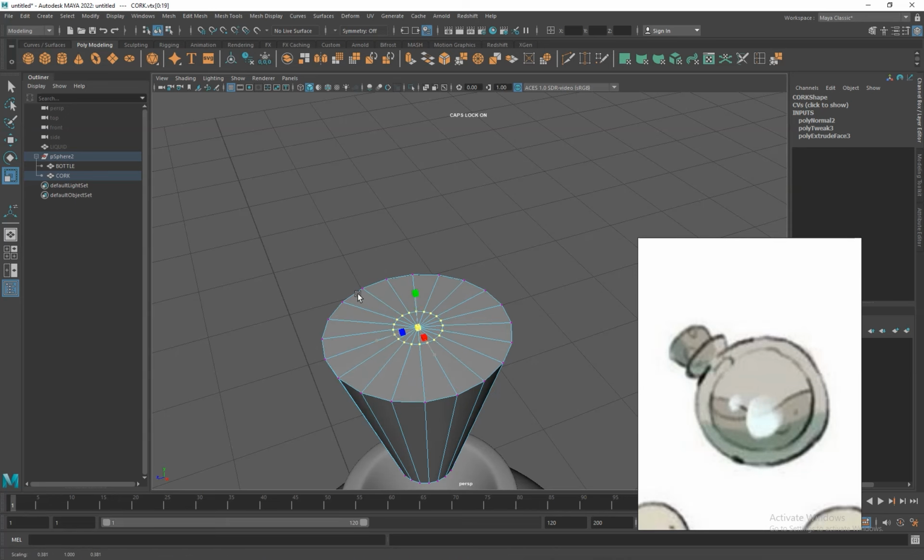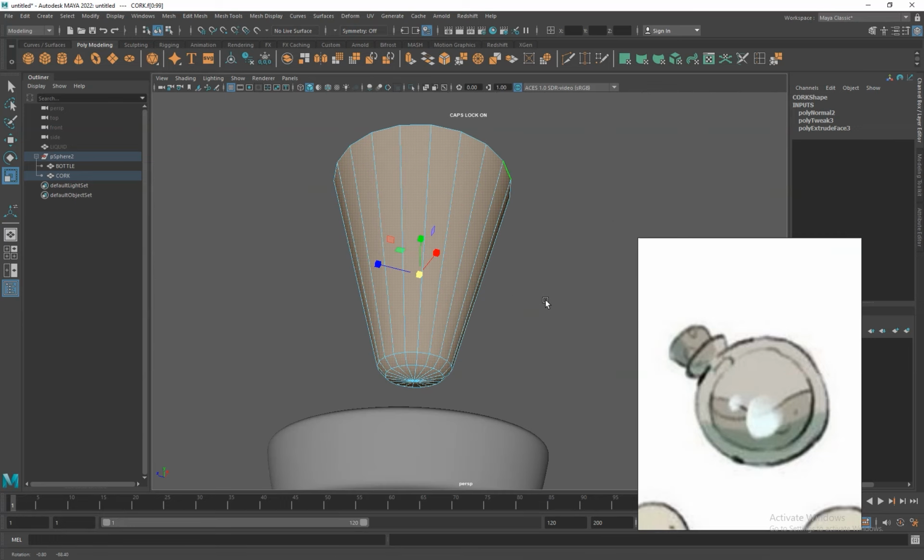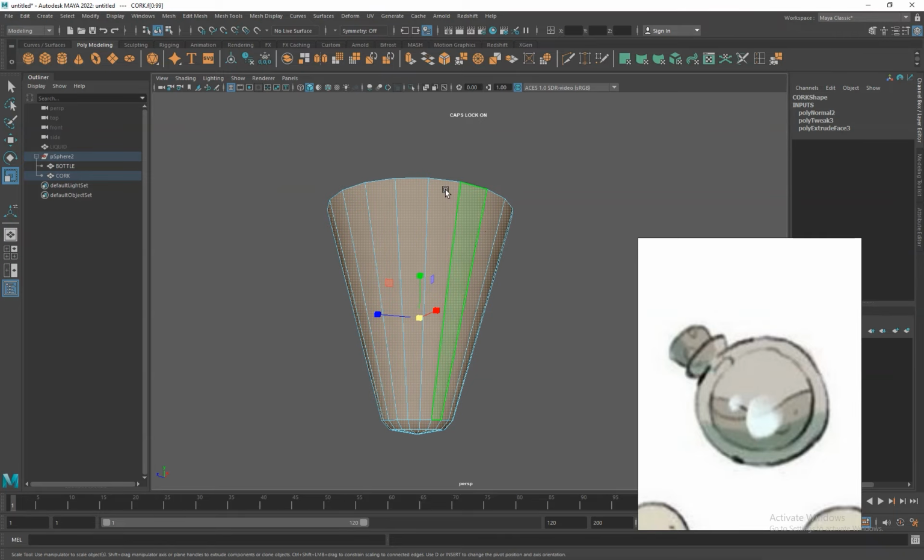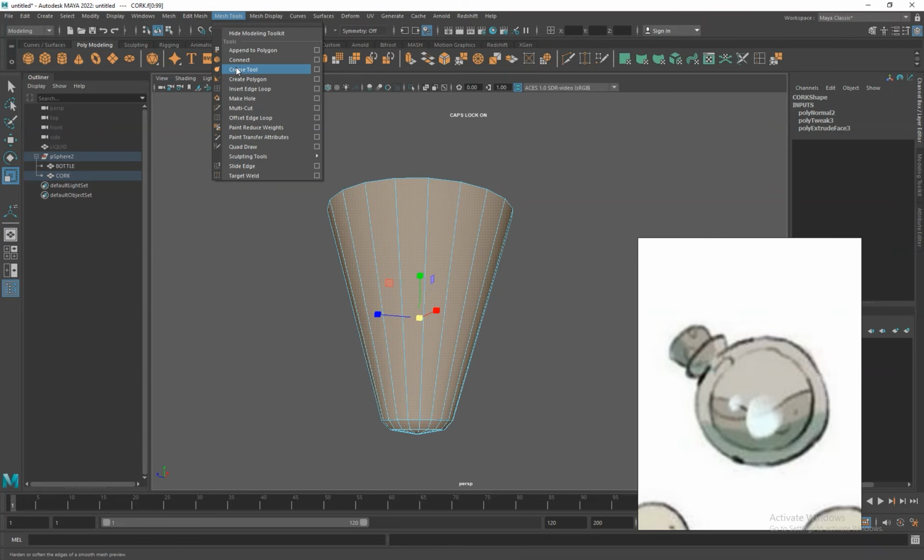Close this line of vertices together. Next, go to Mesh Tools, Insert Edge Loop, open its settings, switch to multiple edge loops and 12, but it's not good, it needs less.